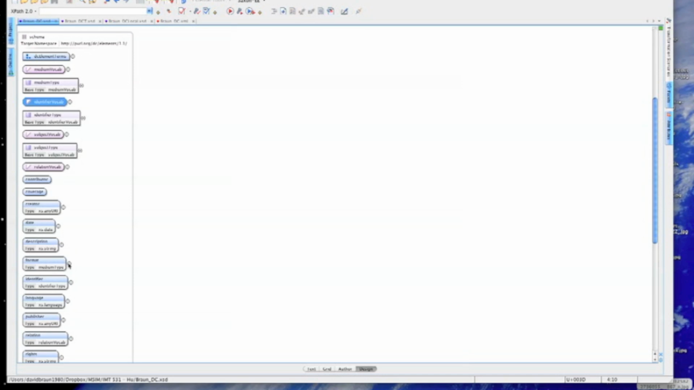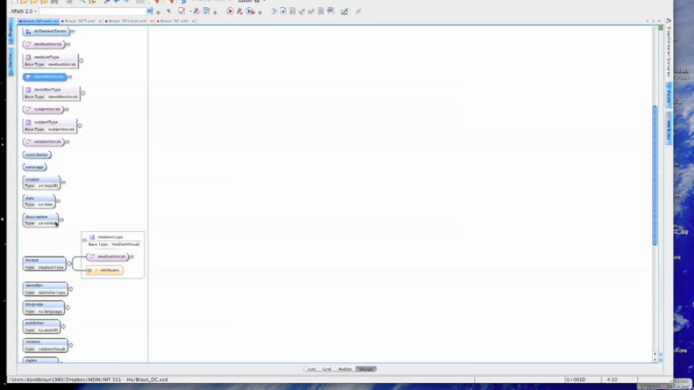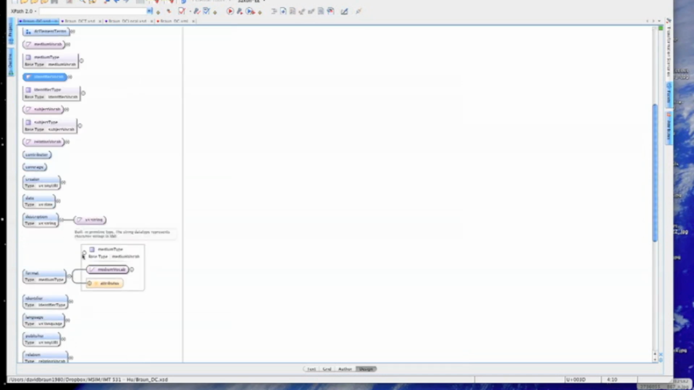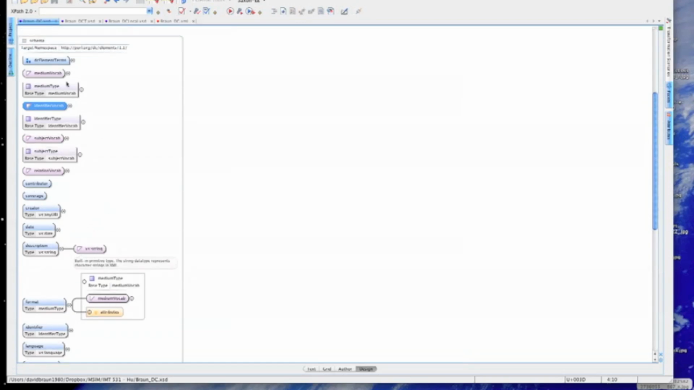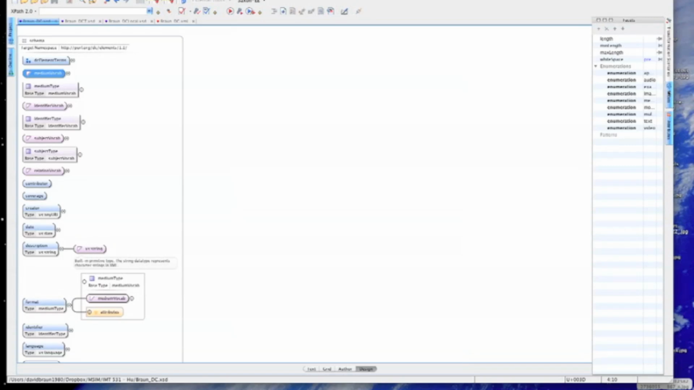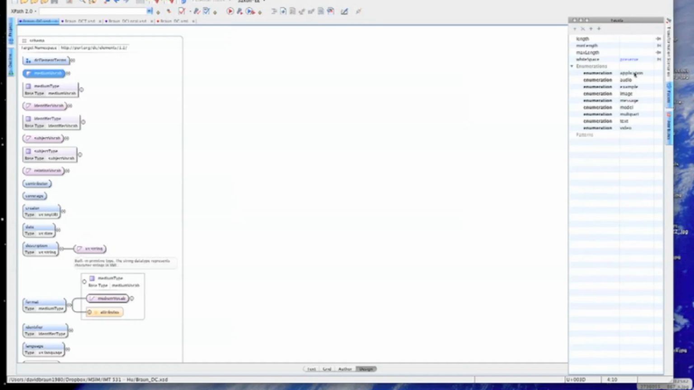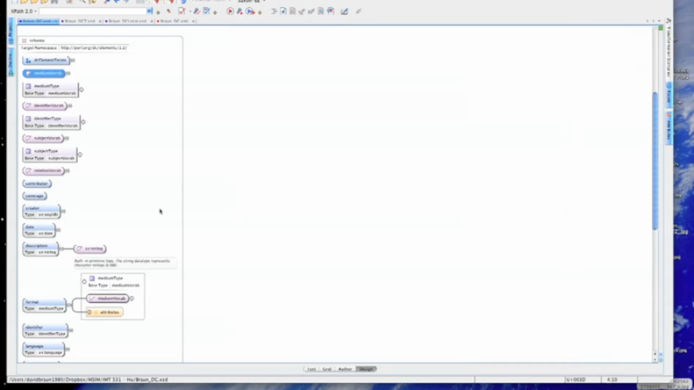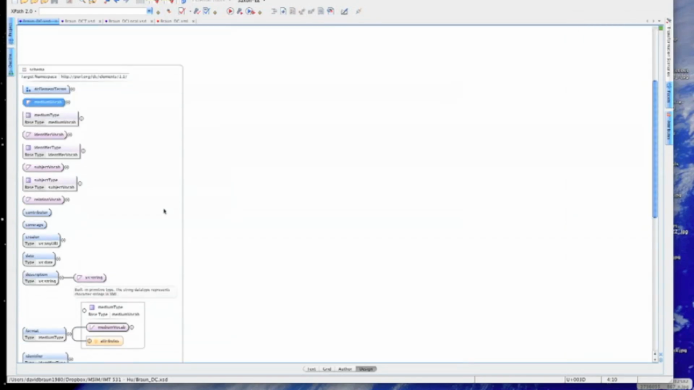As you can see, they have types. Some are standard built-ins, like this one. Others are like this, where it's a medium type, and if you go over to facets, you'll see a whole bunch of enumerations on there. Yeah, so those are the enumerations. I mainly just put in some to show how it would work. I wasn't going all out on those.